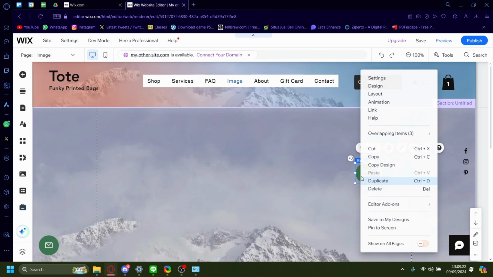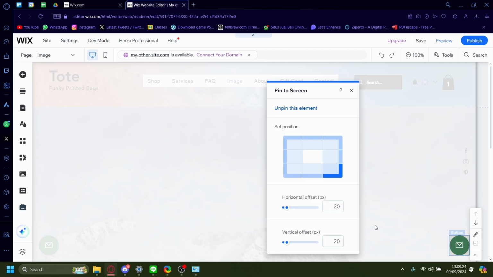Now, right click, click on this, pin to screen. Since we already have something pinned on the right hand side here, we're going to pin it on the left hand side. On the right hand side, there's something pinned, so on the left hand side here, click on this. This will pin on the left hand side.